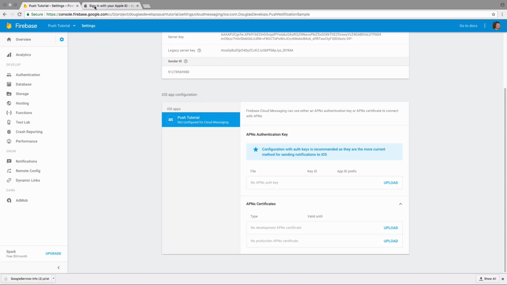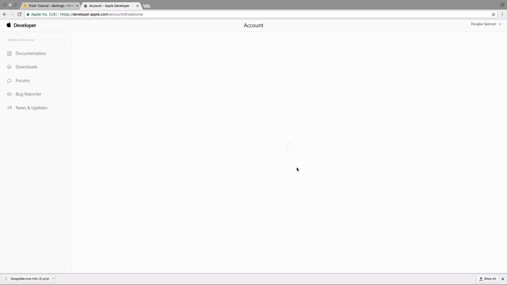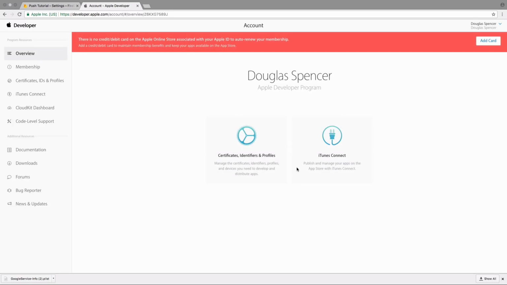All right, so I have my sign in for my Apple developer account here. I'm just going to sign in. I'm due for my renewal, which is coming up around the corner. So I should get on that. But that's not the point of this. So we want to click into here, our certificates, identifiers, and profiles.